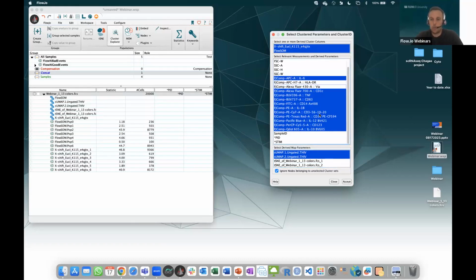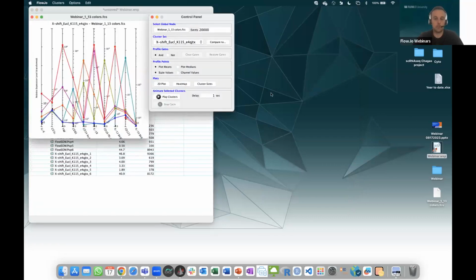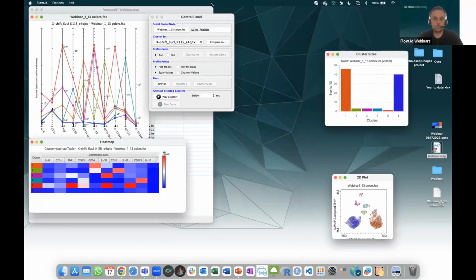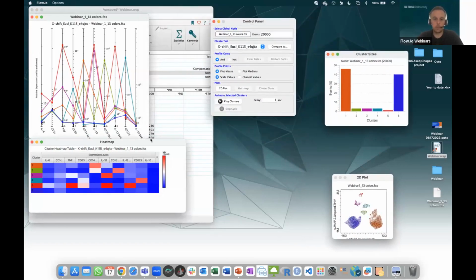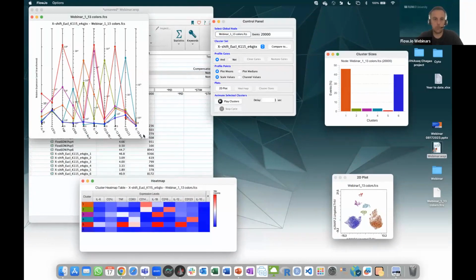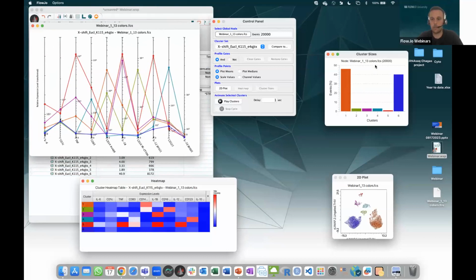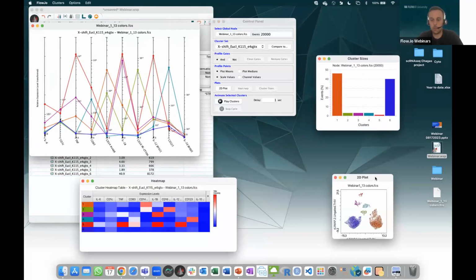We can select which parameters we want to visualize in our Cluster Explorer. So I'm just going to put every marker except DR, viability, lineage, because I already removed or selected those for analysis manually. So I don't need to visualize those and click OK. Cluster Explorer runs. Okay, I get all my different windows. So I have my control panel window, I have my heat map window, I have my line graph window, I have my cluster size window, and my UMAP.